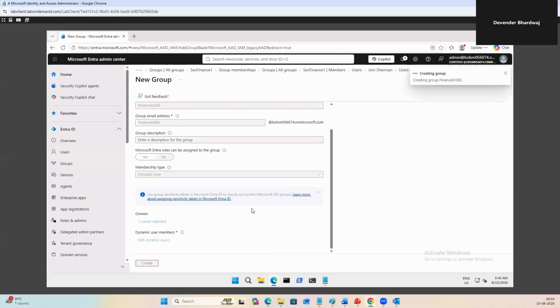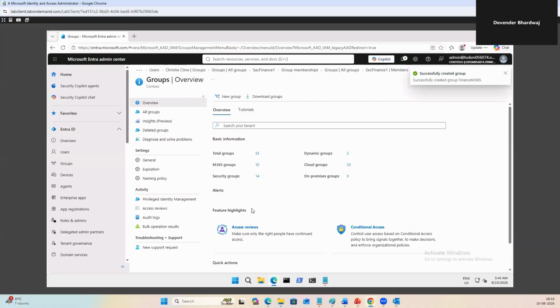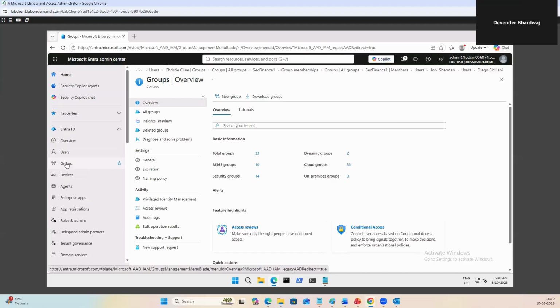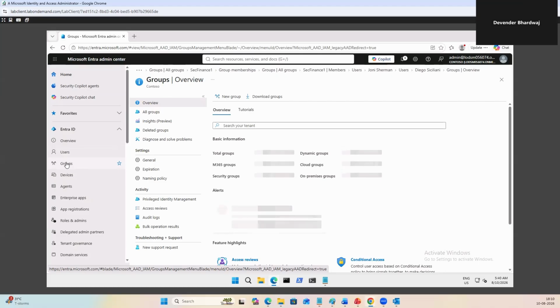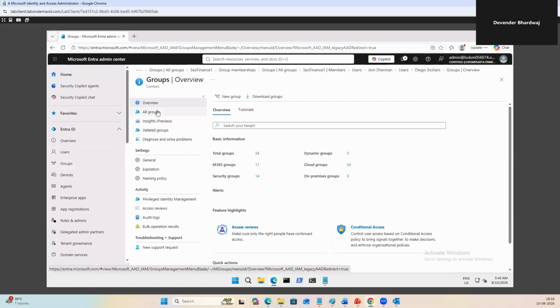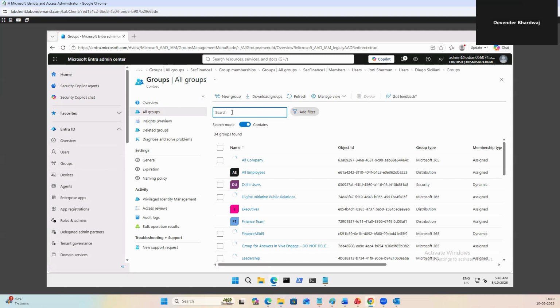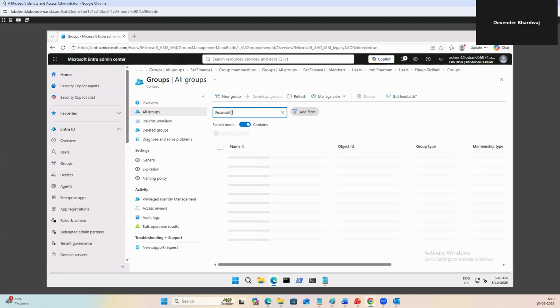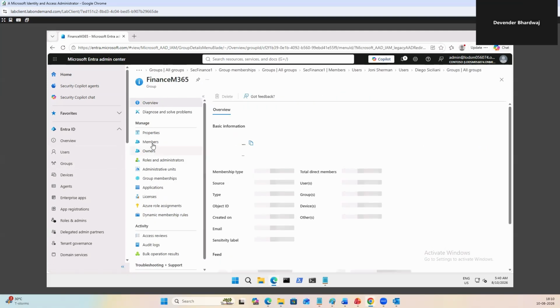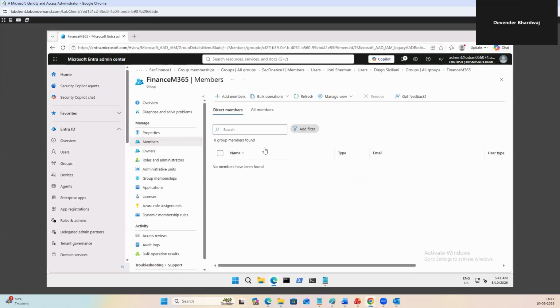When you create a dynamic group membership, it can take some time to show you the result. So sometimes you may need to wait. First of all, we are going to check if this group is created or not. So from here, I click on Groups and All groups. I search for my group, Finance M365. Yes, we have this group. And when I click on Members, it should show some members. Right now, it's not showing. So we can wait some time, or you can go to the users and check.